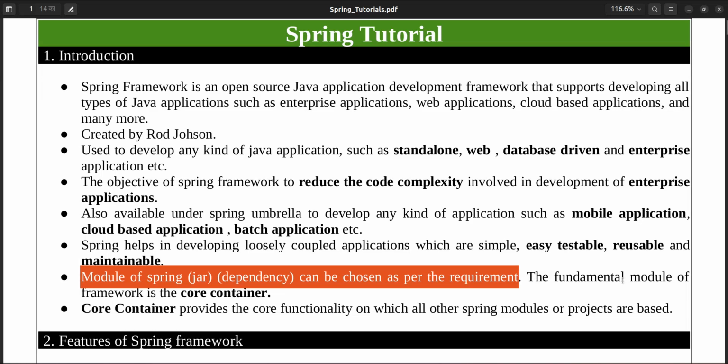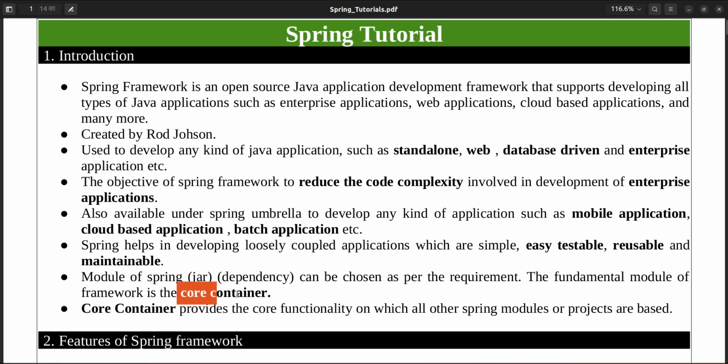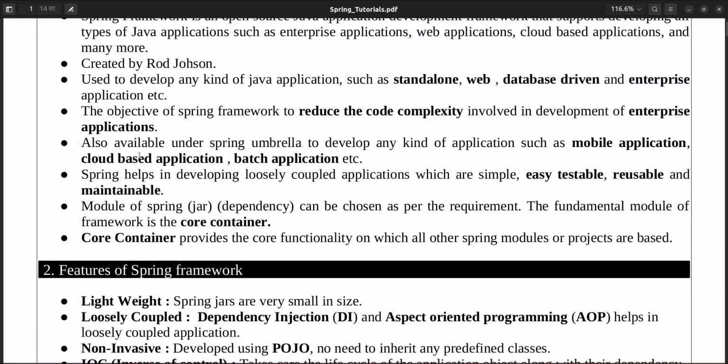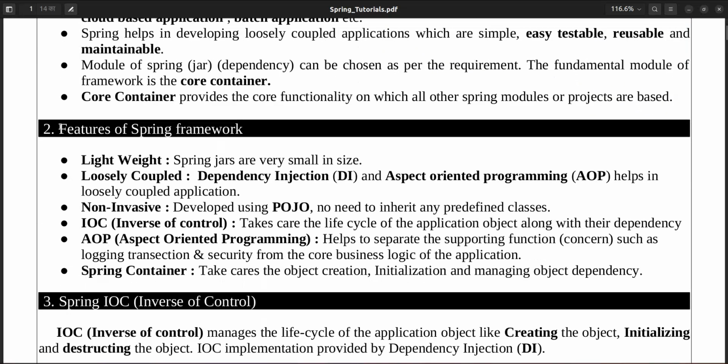The fundamental module of the framework is the core container that we need to get started, and core container provides the core functionality on which all other Spring modules or projects are based. So this is all about the Spring framework. Now we will see some of the features of the Spring Framework.